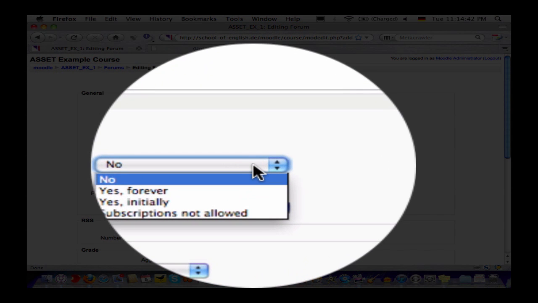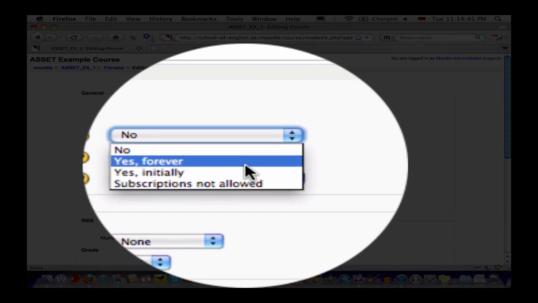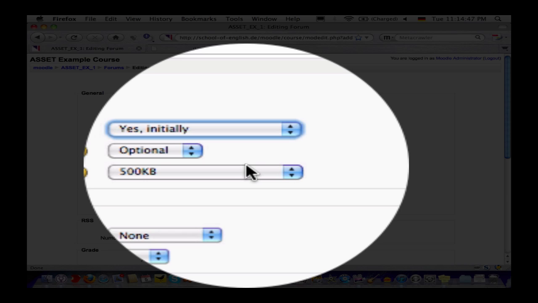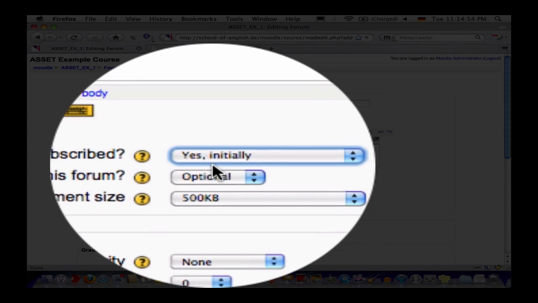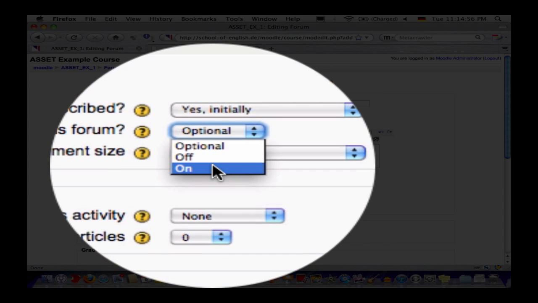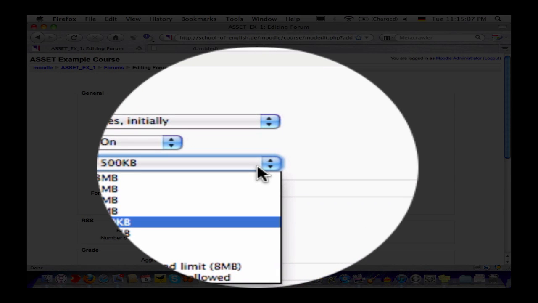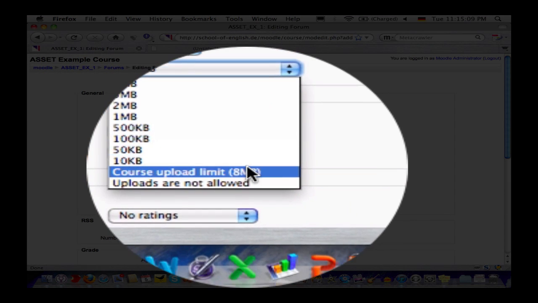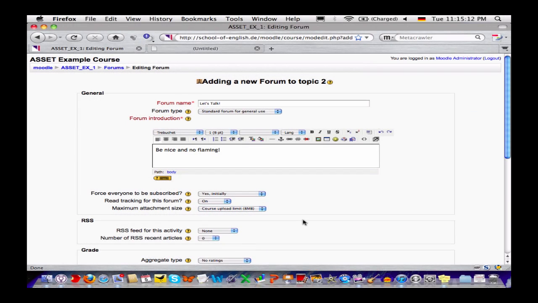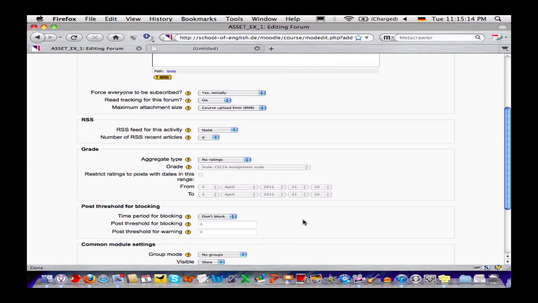Under force everyone to be subscribed, I'm going to say yes initially, because I want everyone to know initially whether something's been posted here. If they want to unsubscribe later, they can. Read tracking, for the same reason, I'm going to say on, so that when people log into the classroom, they will see one new post, three new posts attached to this forum. And under maximum attachment size, I'm going to choose course upload limit, just so people are as flexible as possible.